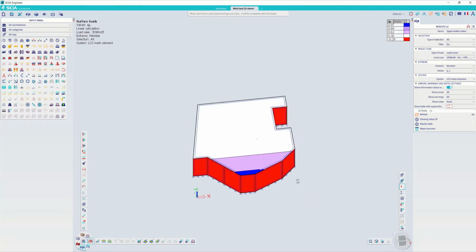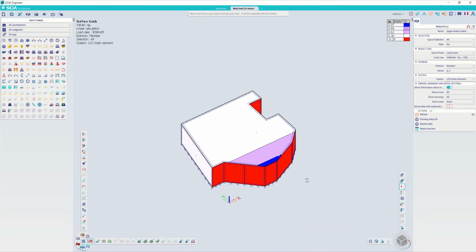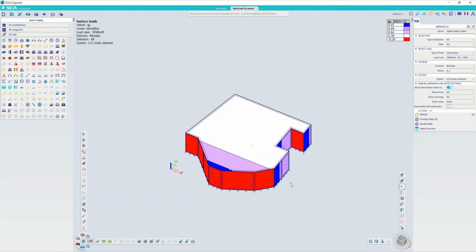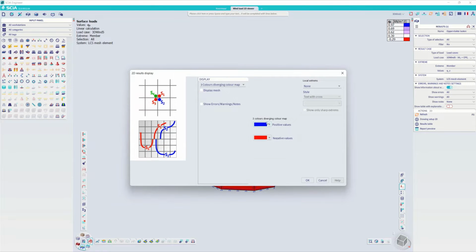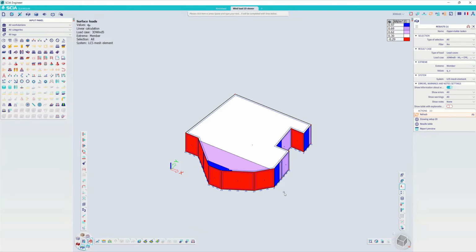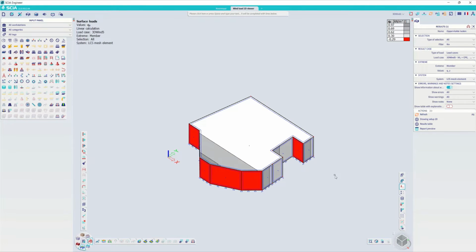The blue surfaces have a suction load, so it makes it very visible from what side the load is coming. And you can now also see the net pressure of the wind, which wasn't available in previous versions of SCIA. So that's very useful with this new feature.